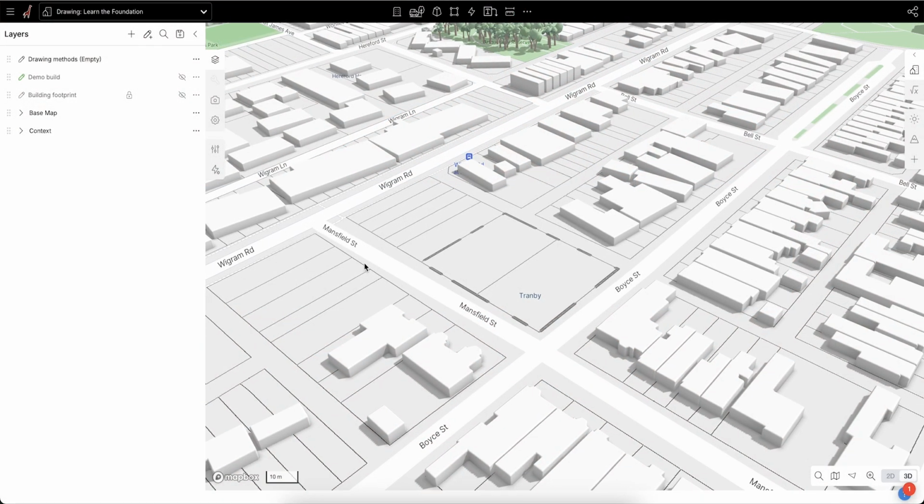Welcome everyone. Today in Giraffe, we're going to be taking a look at some drawing methods, tips and tricks on how you can best utilize the buildings feature, the landscape feature, and the land uses.